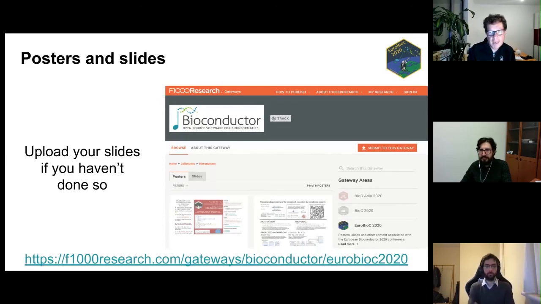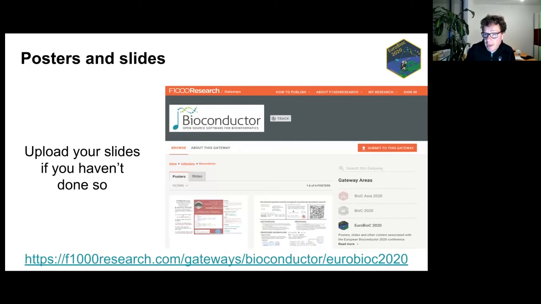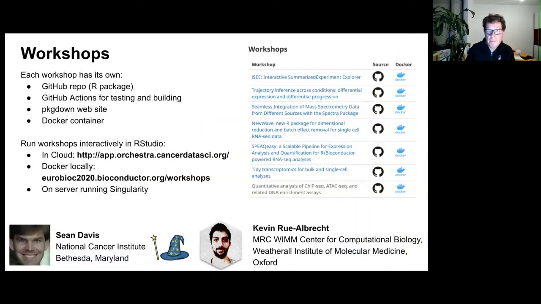I think this is anyway the future of publishing in F1000 now. And we're really glad to collaborate with them on publishing some of the Bioconductor outputs. Also, there's a channel now for EuroBioc 2020 exactly to host the products from this week within this gateway. The workshops, so these have really progressed a lot over the course of this year.